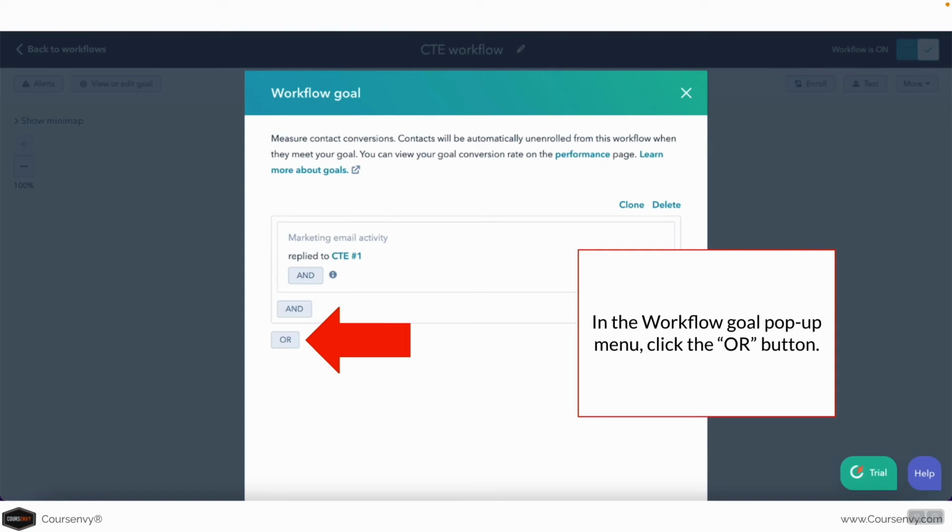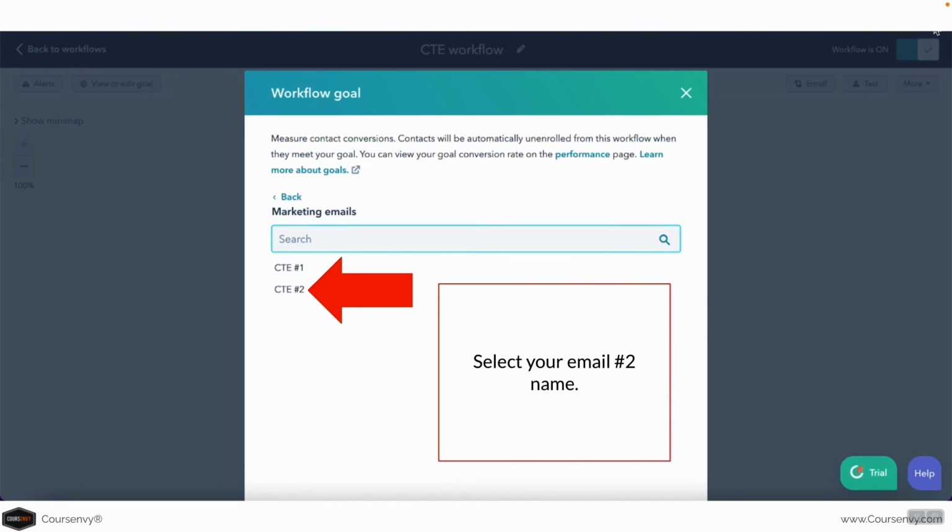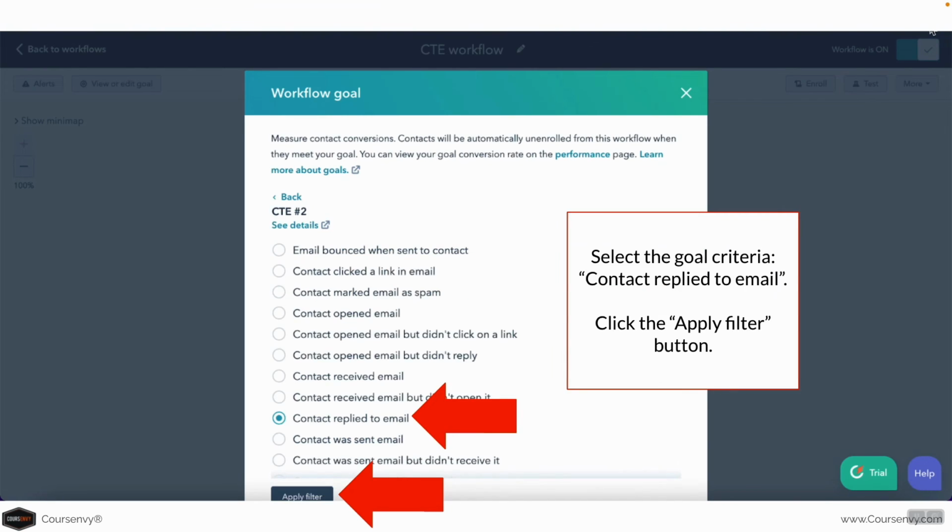So in this workflow goal pop-up, you can see our initial goal is still in there, the goal criteria of they replied to CTE number 1. So I'll click the OR button. They replied to CTE number 1 or replied to CTE number 2 email. So again, marketing emails for the filter. Then for the criteria is email number 2 name. And for the goal criteria, contact replied to email.